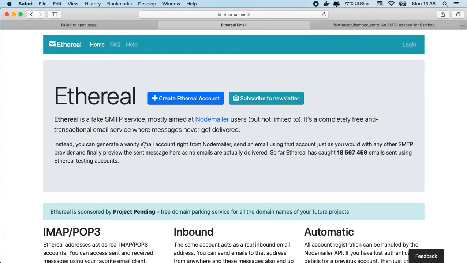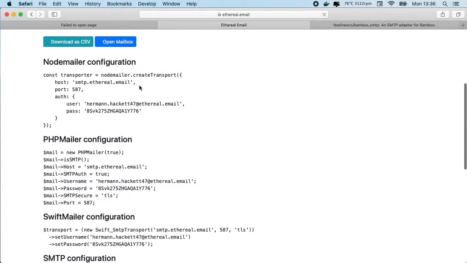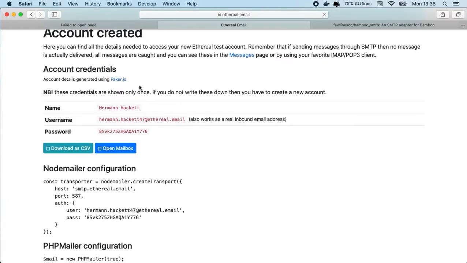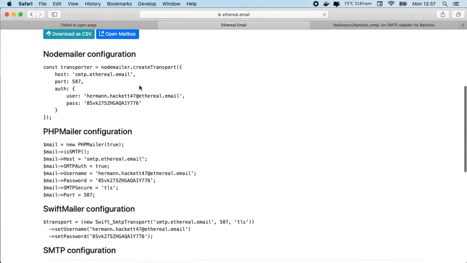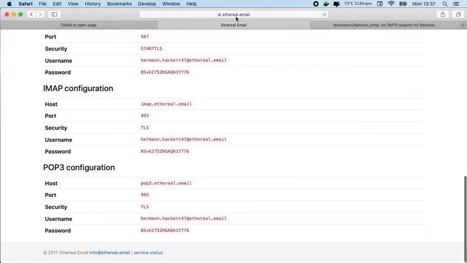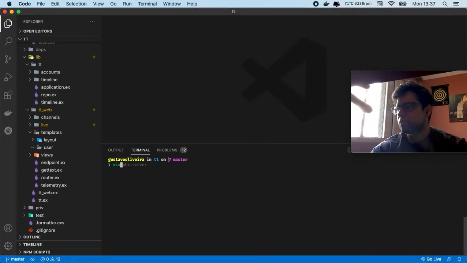To create an account, you just need to click on create account, and now you're gonna have some configurations that you have to do in your application. So in this case we're having these configurations. Most of the times developers use JavaScript for this, but in this case we're gonna use Elixir.